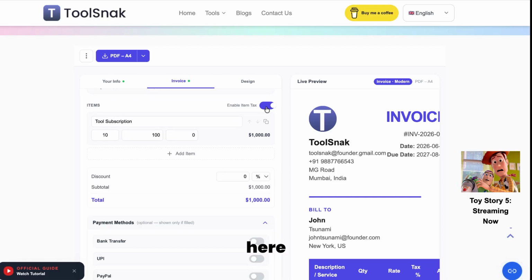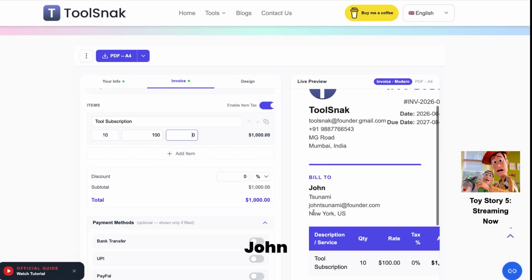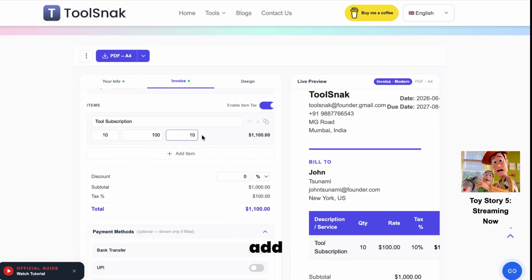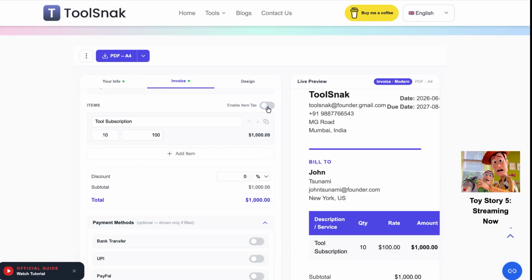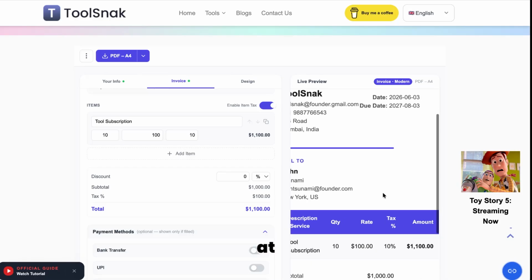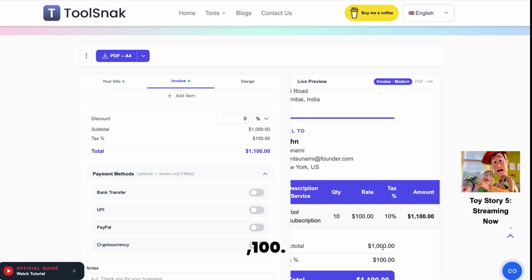Then here you have the tax option. For example, we are going to give John 10 tool subscriptions for $100 each, and let's see if we want to add 10% tax. So if you want to keep tax, you enable this on, and if you don't want to give it, then just turn it off. But let's give the tax at 10%, which sums up to a total of $1,100.